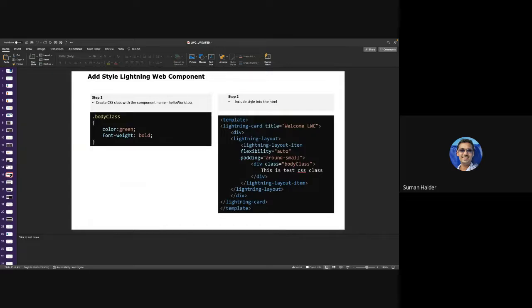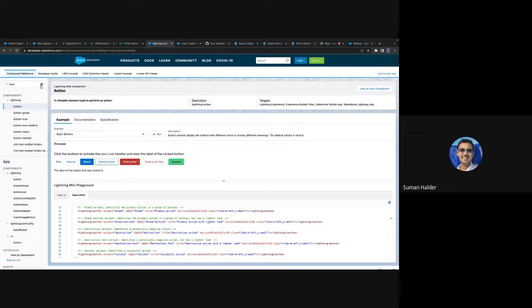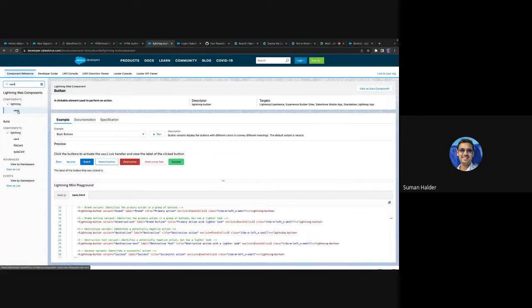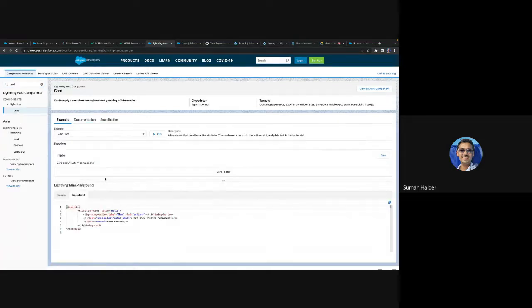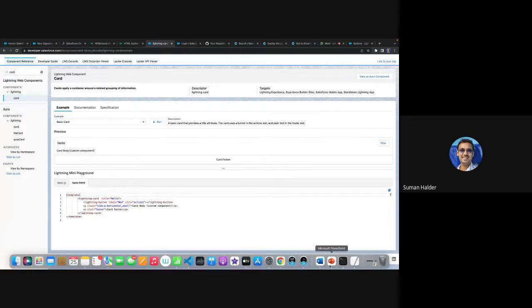Okay, now moving on. I'm showing you how you can use different Salesforce-based components. That would be a good use case for all of us to understand. You see, this is a basic card, right? And if I go back to my example in my slide, it shows the same thing.